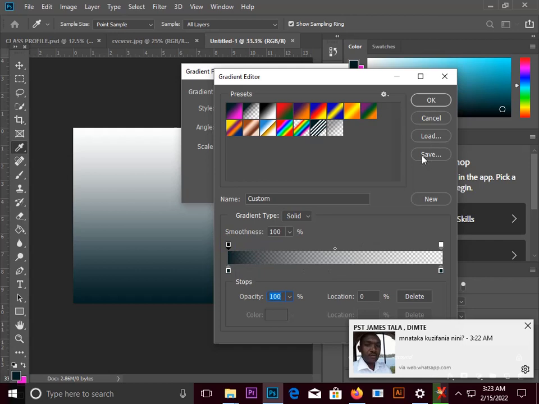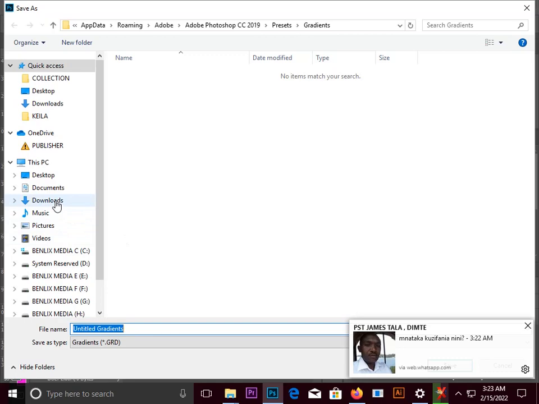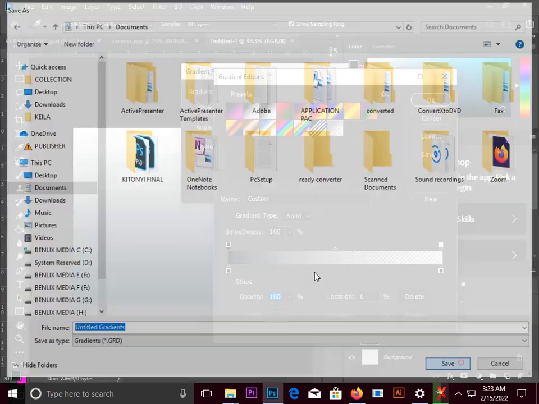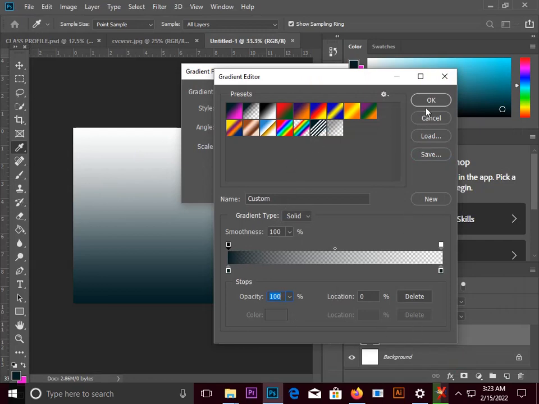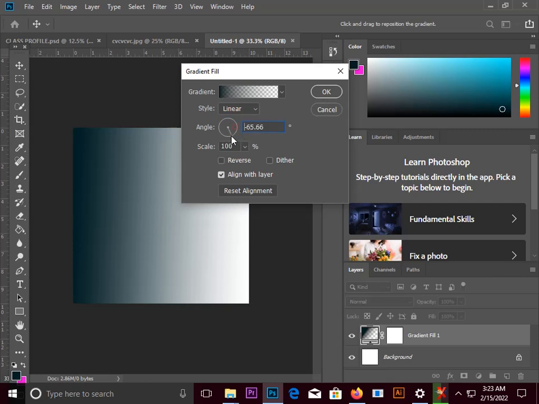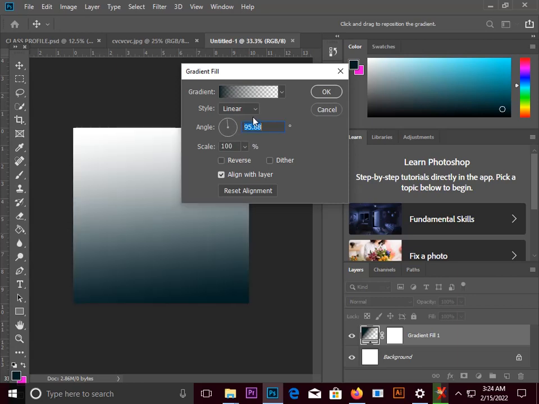Okay, and then you can save your gradient, so that next time you just choose it direct. So I'll save this gradient. You can rotate it, you can just put it the way you want. But for this tutorial, I want it to be 90. I want it to be 90.